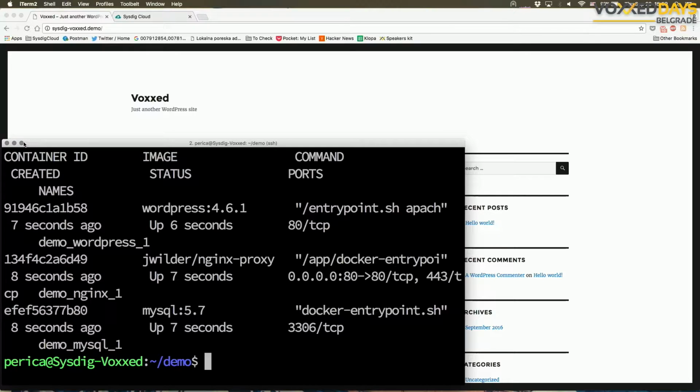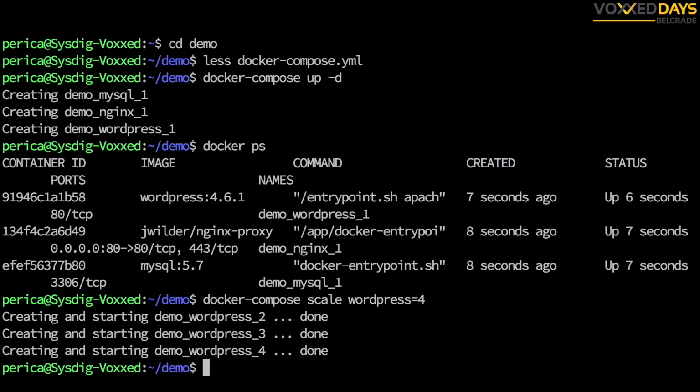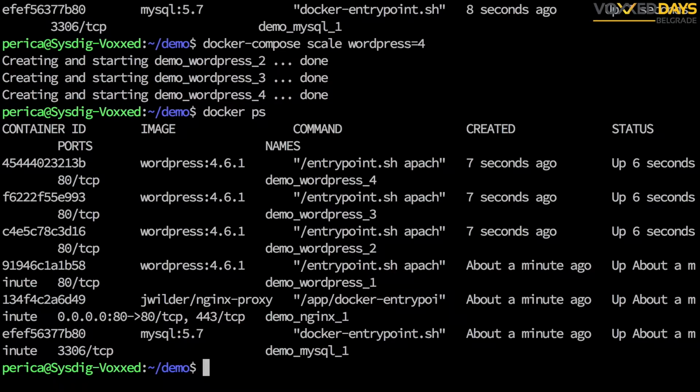So we will switch back here. Since I know I'm going to have a bunch of visitors, the next thing I want to do is to scale up this WordPress from a single instance to multiple instances. So I'll use Docker Compose, scale wordpress equals 4, and that's it. So now I have my nice demo infrastructure up and running. Let me see what's going on. Do we have everything? Yes, so our containers are here.